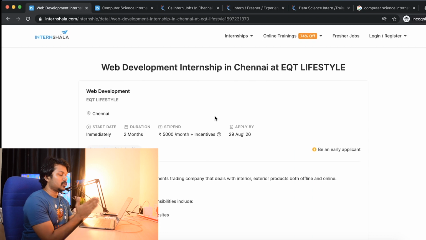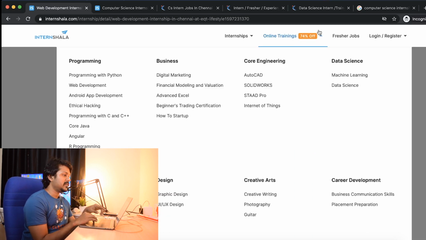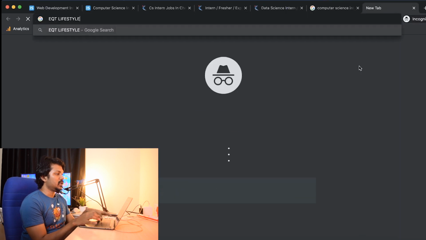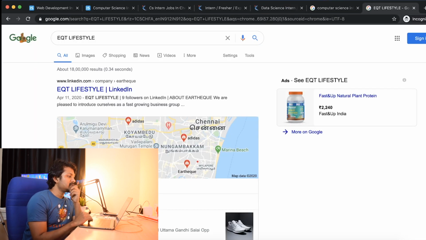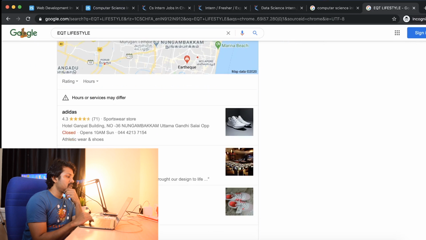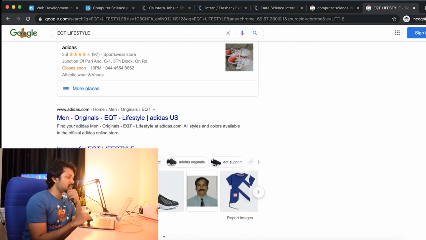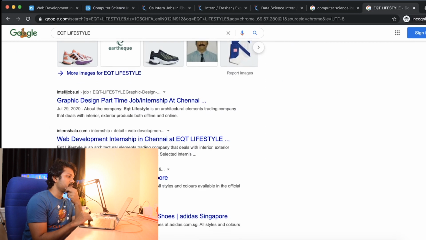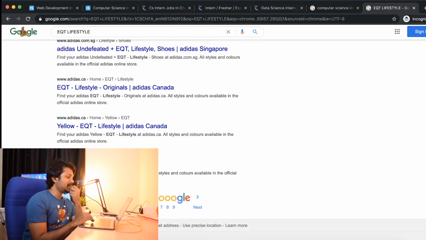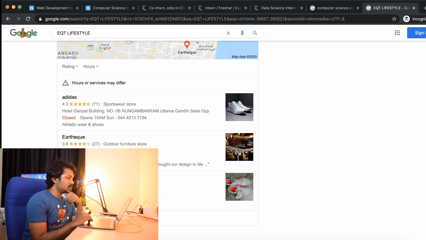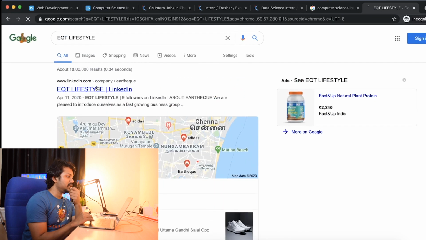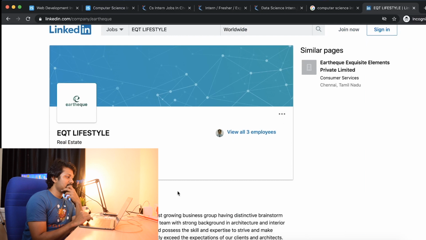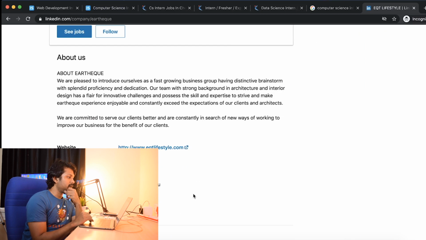All right, next thing you're going to do is find out what this company is, and again, it's simple research. Just go to Google, hit it up, and check. It says EQT Lifestyle. I don't know what it is. Is it a web development internship? Okay, I think it's kind of a digital marketing firm, but there is no mention of anything in this space here. It's just got 9 followers, and it says EarthQ. I don't understand about EarthQ.